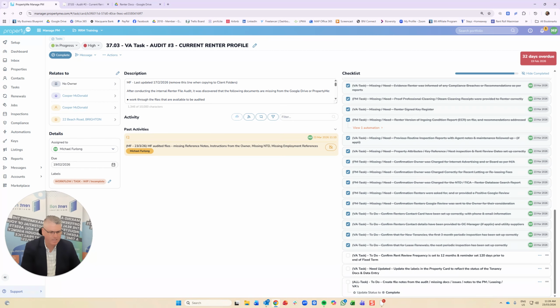Confirm rent review frequency is set to 12 months and set the reminder for 120 days prior to the end of the fixed term. Why 120 days? Well, because in Victoria we now have a 90-day notice, so we want to give ourselves at least 30 days to give us an opportunity to negotiate with the owner, liaise with the renter, and then send out the rent review and maybe a lease renewal prior to the 90-day fixed term. Update the labels in the property card to reflect the status of the tenancy.